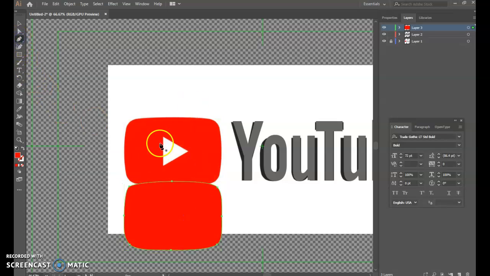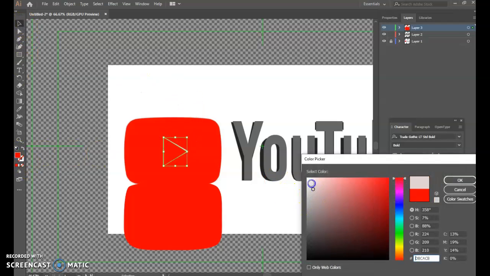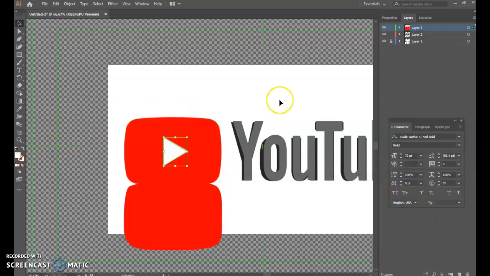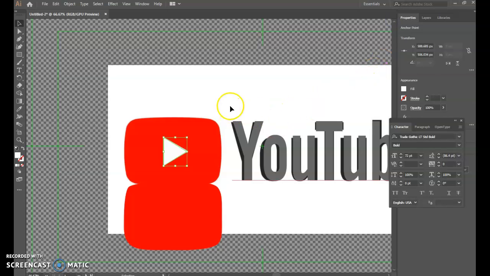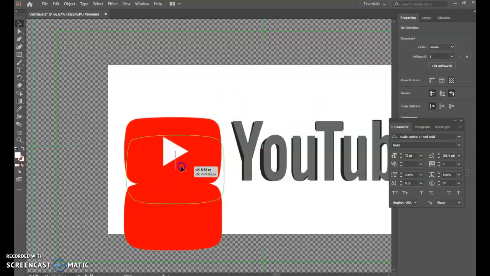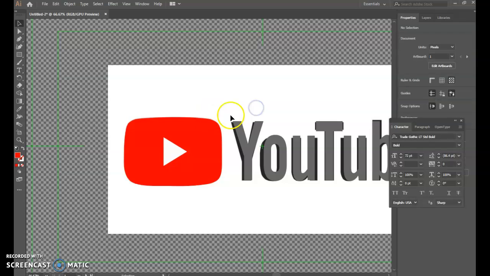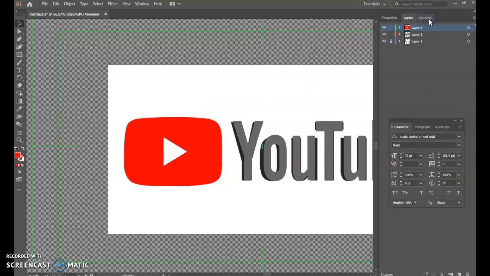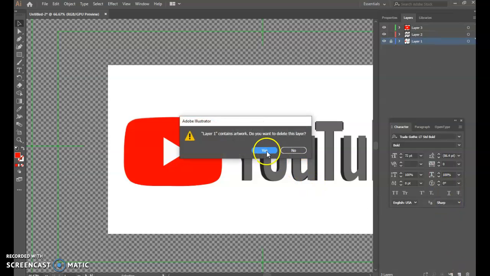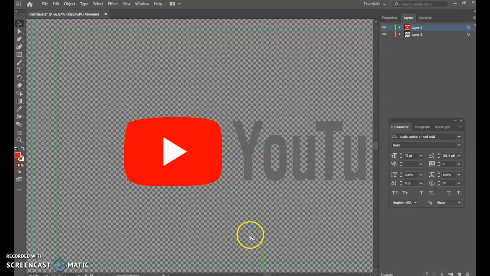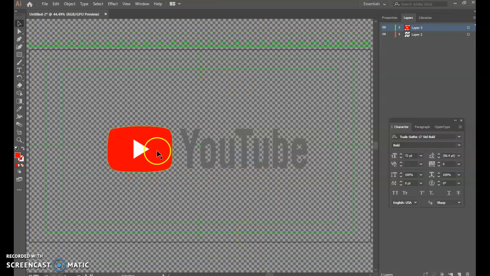Grab my pen tool again and draw another shape for the triangle of the play button, and we want that to be white. I'm not animating those separately, so those two shapes can stay on the same layer together. I'm going to go into my layers panel and get rid of, by deleting, that layer that has the example on it. Control 0 so I can see the whole thing, and this is where I will begin.